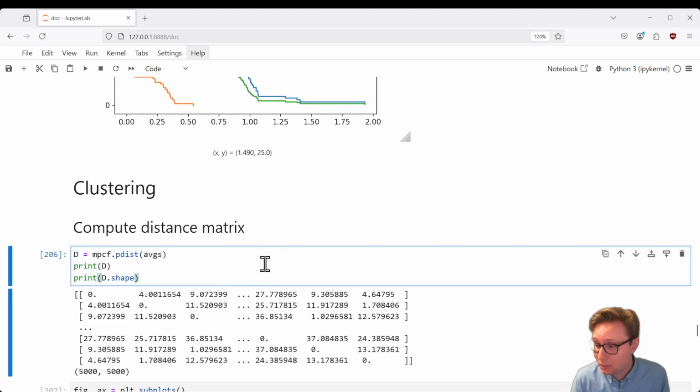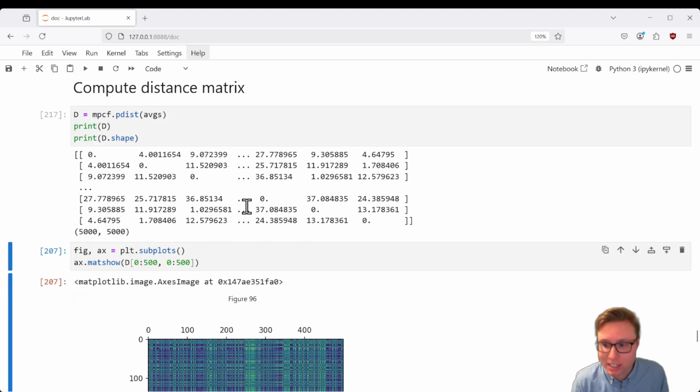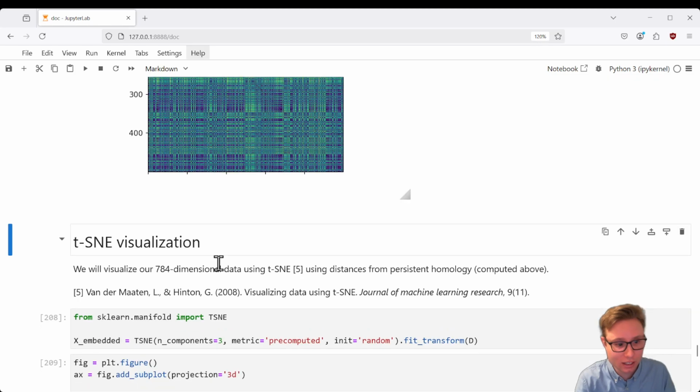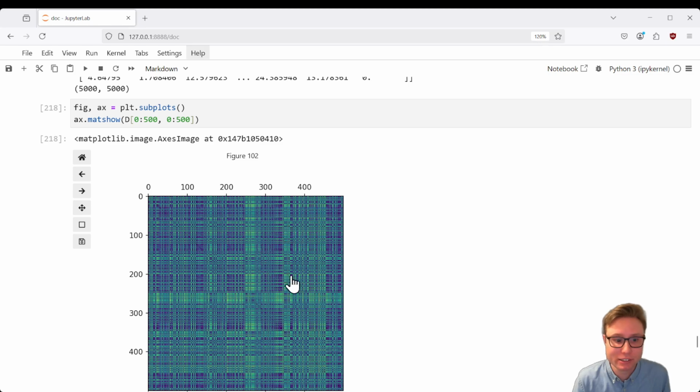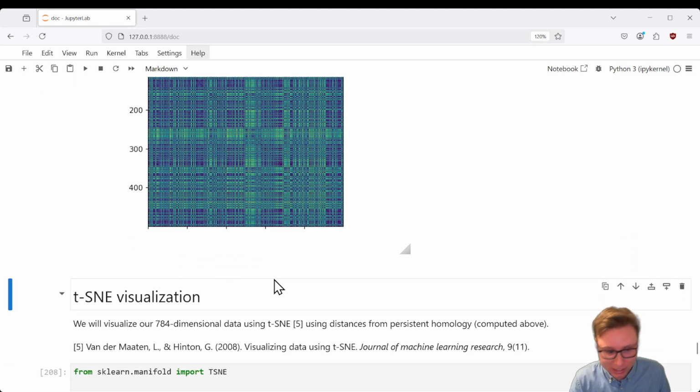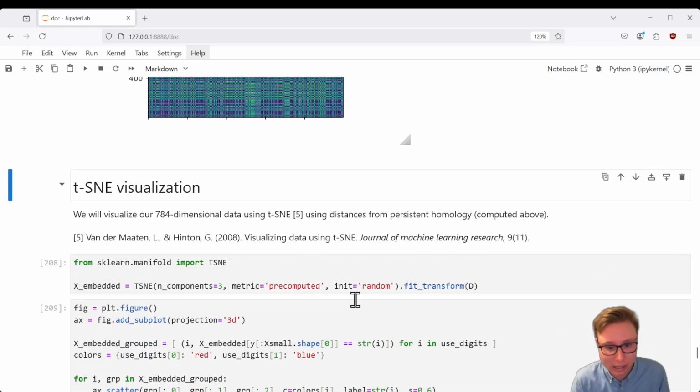To do the clustering, we have to compute a distance matrix. We can use the pdist function, pairwise distances. We give it our vector of PCF averages and run that. That takes about a second to run on my system. Then we can look at the top 500 by 500 part of that distance matrix. It looks something like this. There's not too much structure here, just because the 5s and the 8s and 1s occur overlapping in some sense.